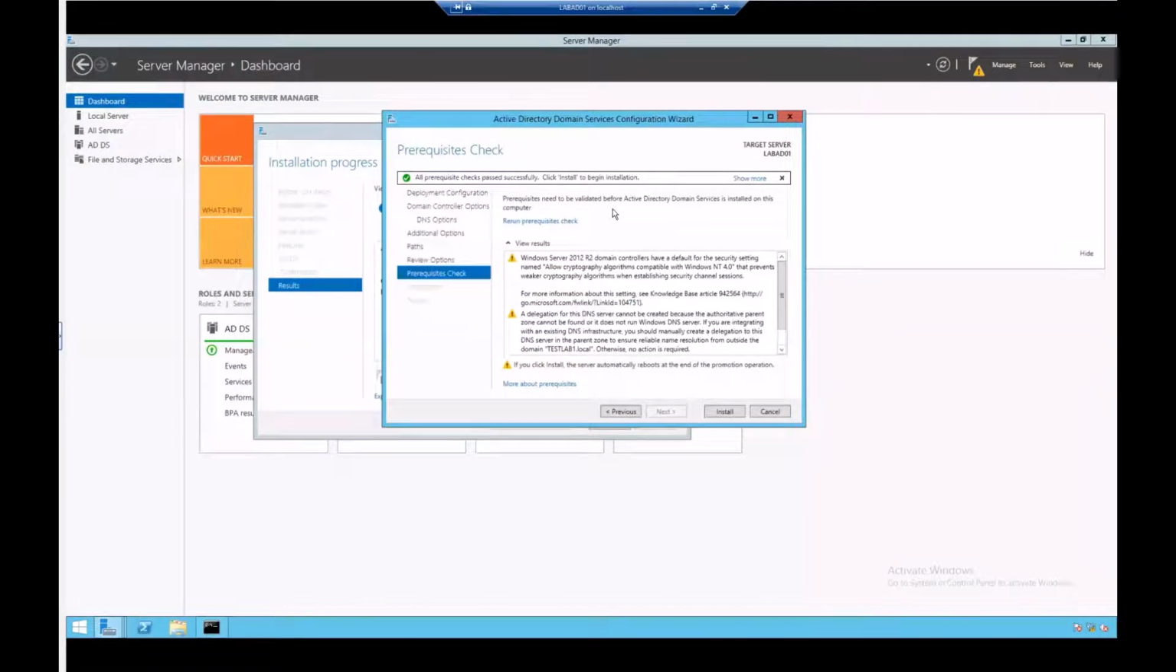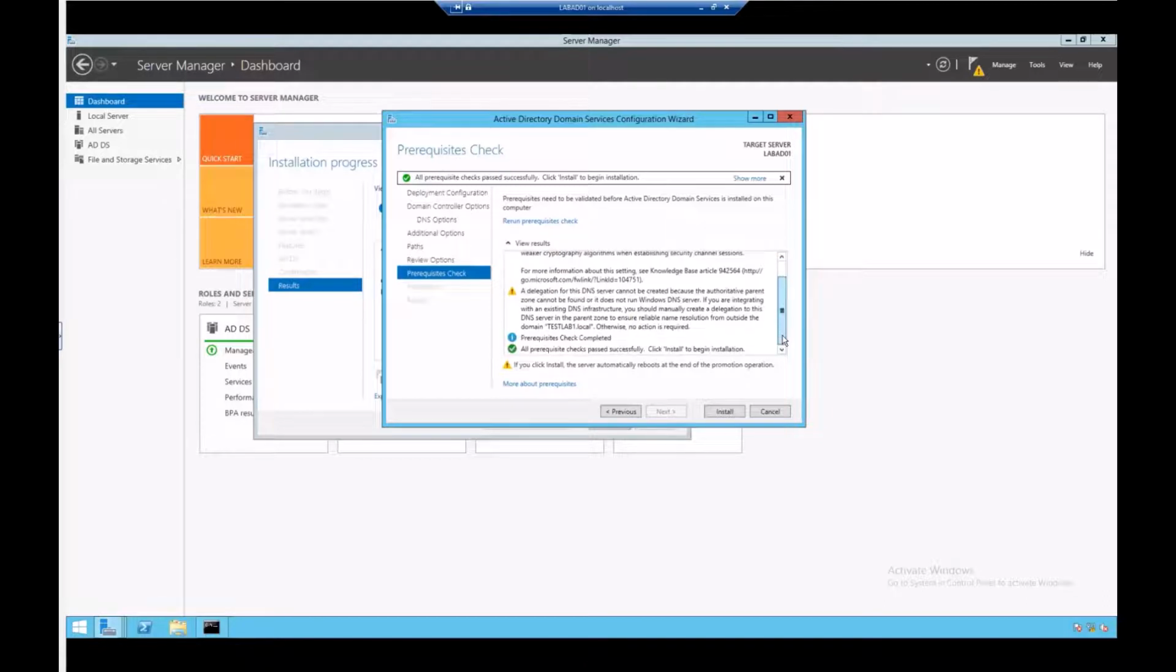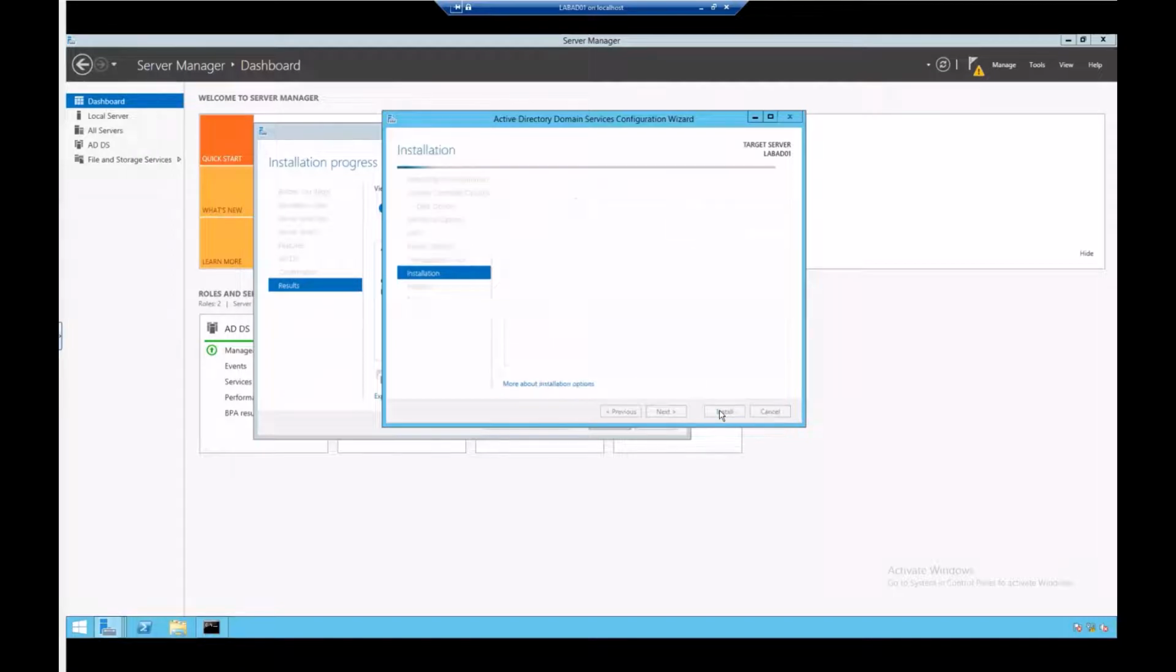Okay, so now that the prereq check is done, we see we have a couple of informational things here. These we don't have to worry too much about because this is our first domain controller in this environment here. So we can go ahead and click install, and this again will take a few moments to install. So we'll go ahead and let this complete and come right back.